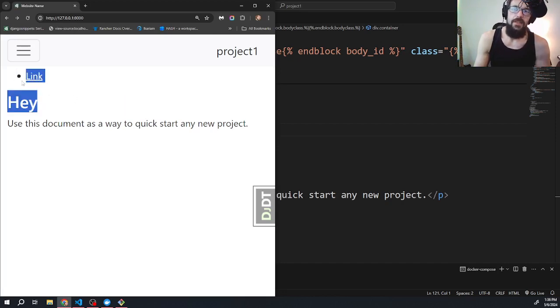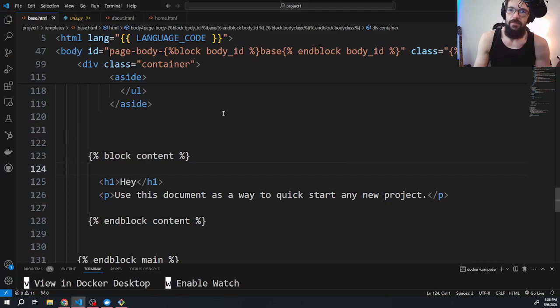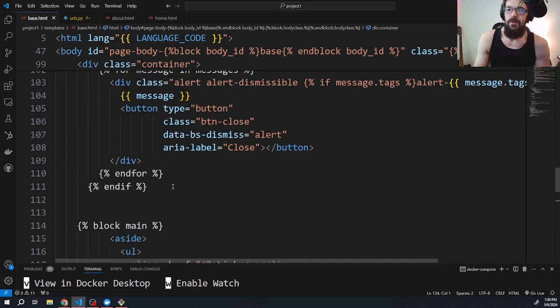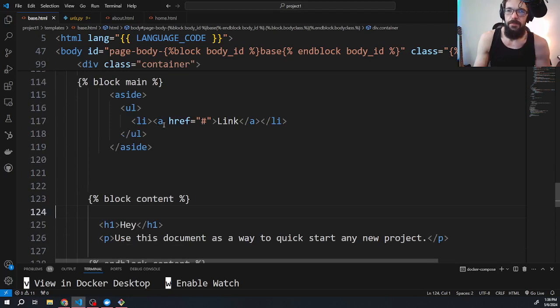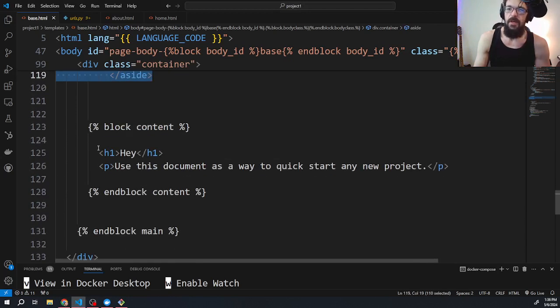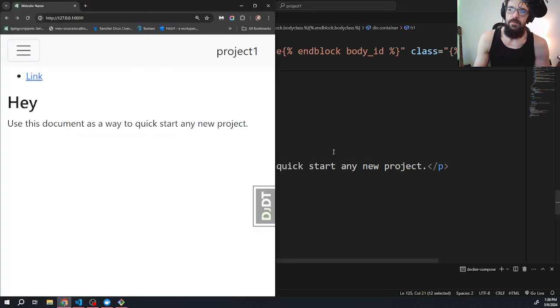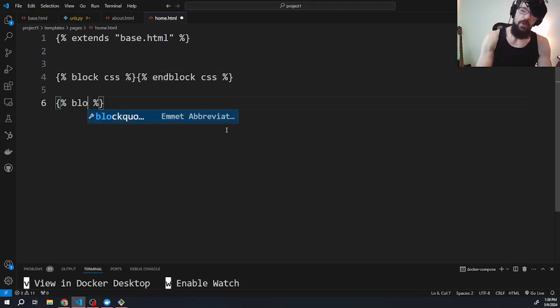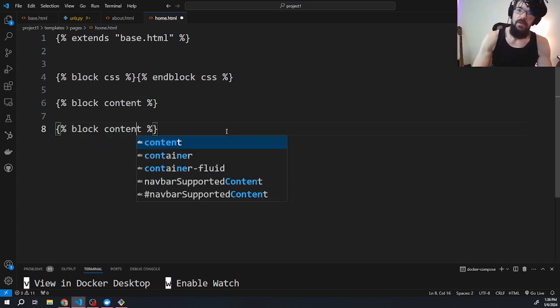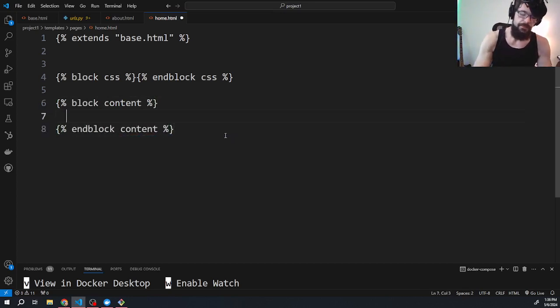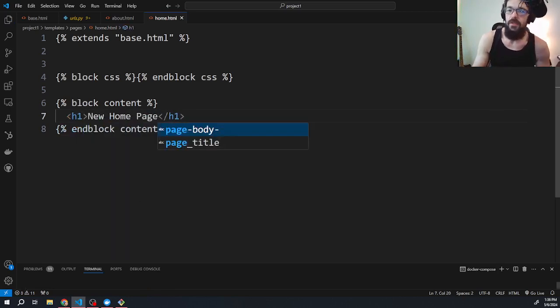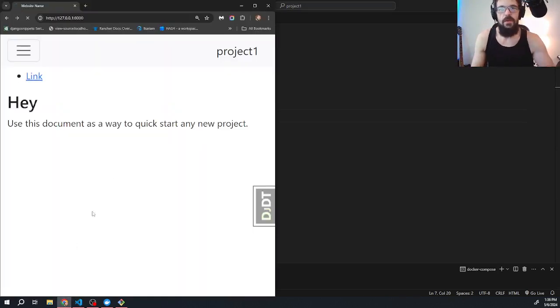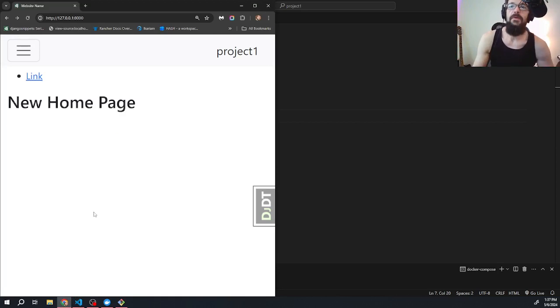Okay. It's not quite a sidebar because I don't have the bootstrap structure laid out for that. But there's a link there, right? And then over here we have this "hey whatever," right? So on the home page, if I want to overwrite block content, h1 new home page, save, hit refresh. Now we have that h1.